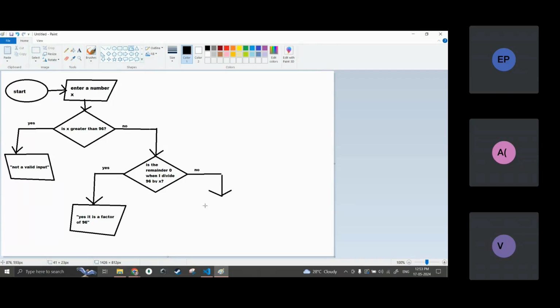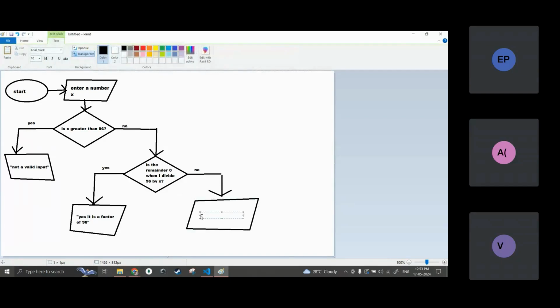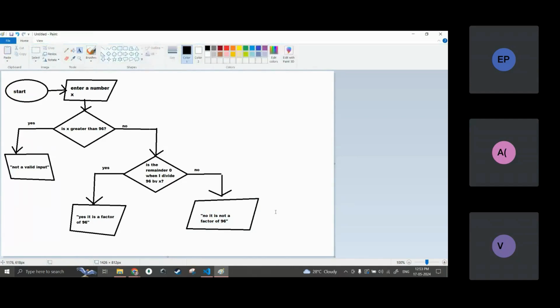No, it is not a factor of 96. Then what do I do? What about this point when it was not a valid input was printed? After that, what is to be done? Stop it.